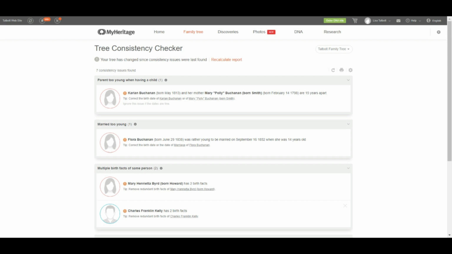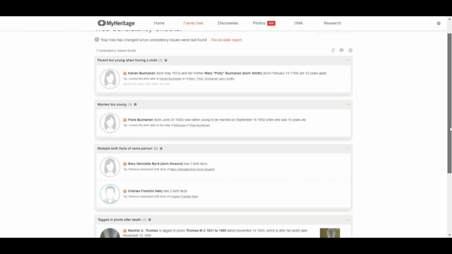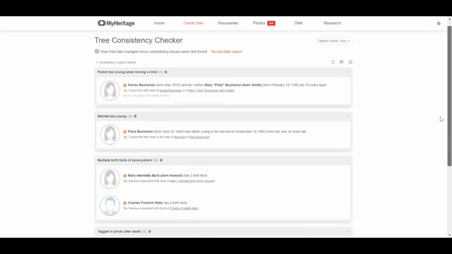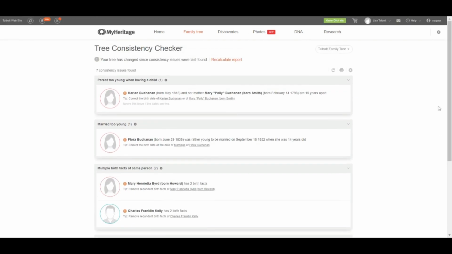It could be that maybe I had a typo error. That does happen. So definitely want to use the tree consistency checker when you have that particular ancestor, when you have that family tree over on MyHeritage.